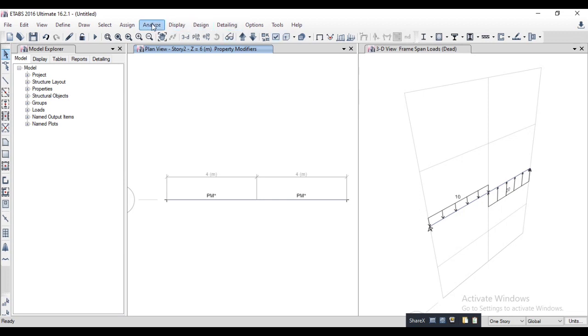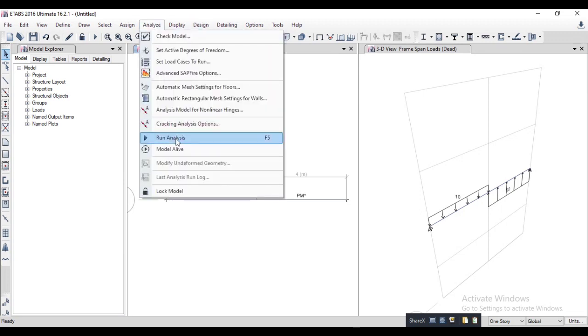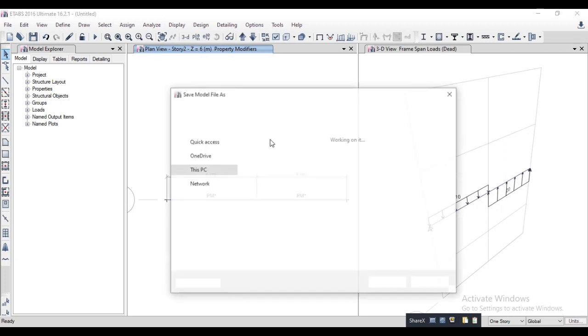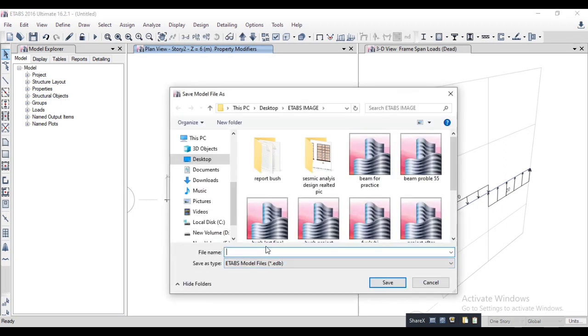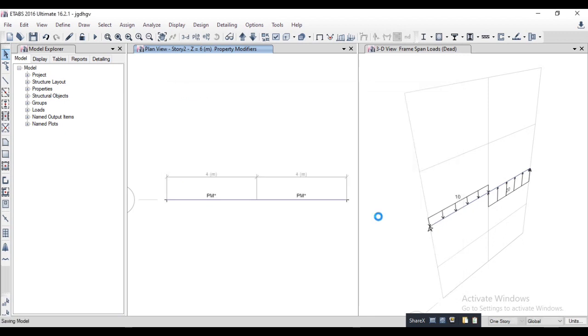Then again go to analyze and run analysis. You can save by any name. It will take some time, 10 or 20 seconds. Yes, the beam deflected shape is visible here. So we will go and check bending moment, shear force and deflection.